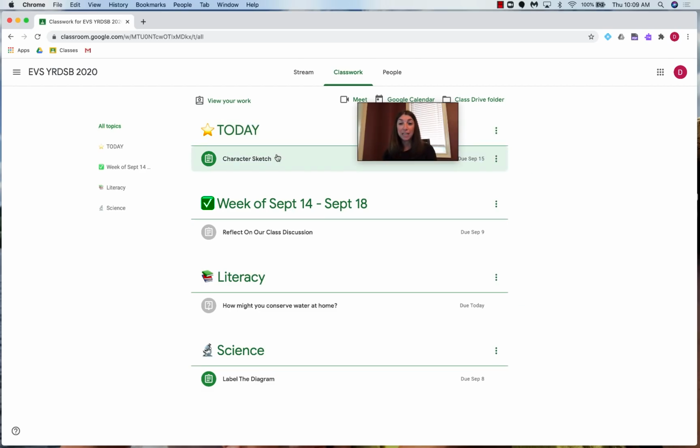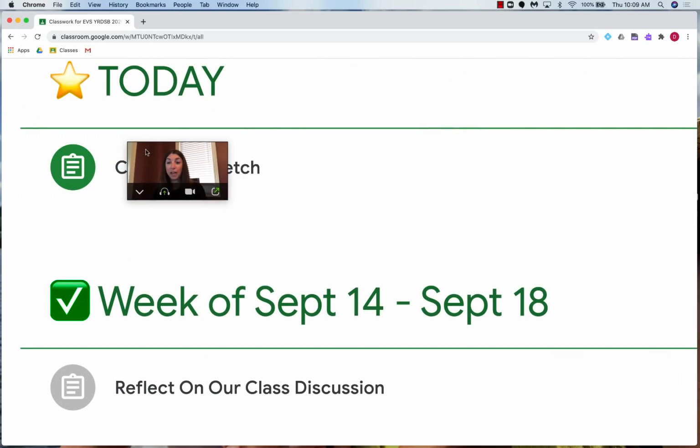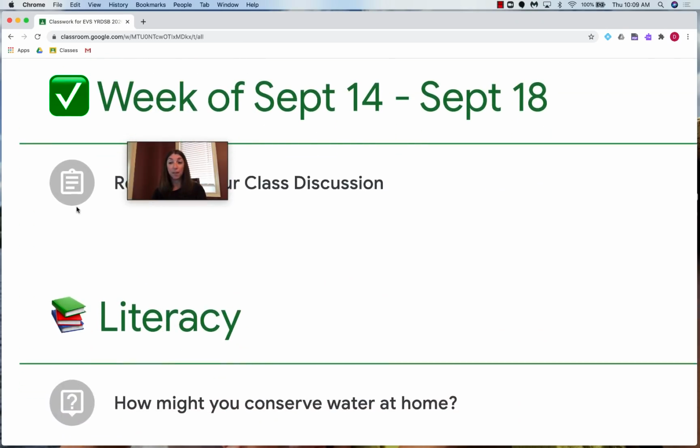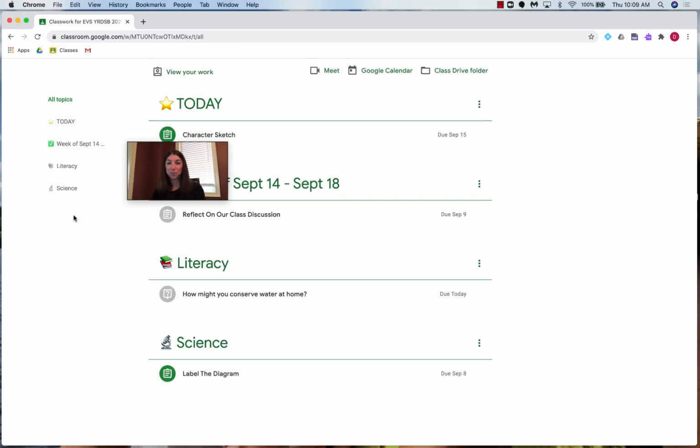Pay special attention to the icons. For example, this one is dark green. That means I haven't finished this work yet. But if you see an icon that is grayed out, that means you're done. You've already turned it in.